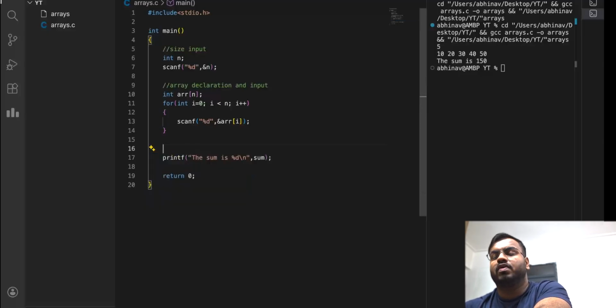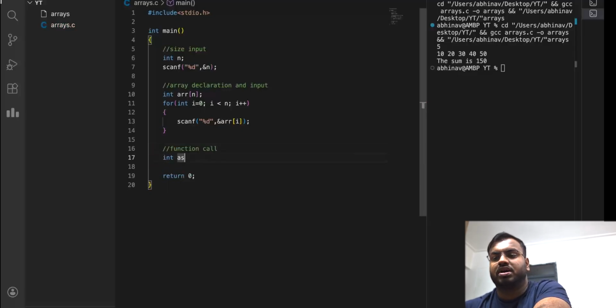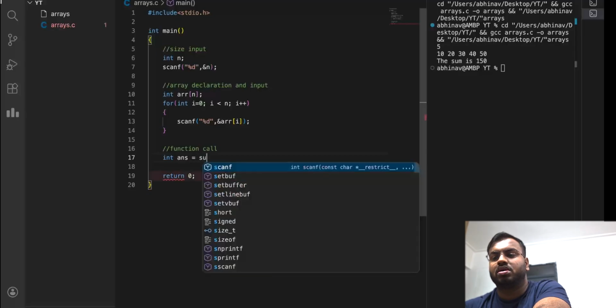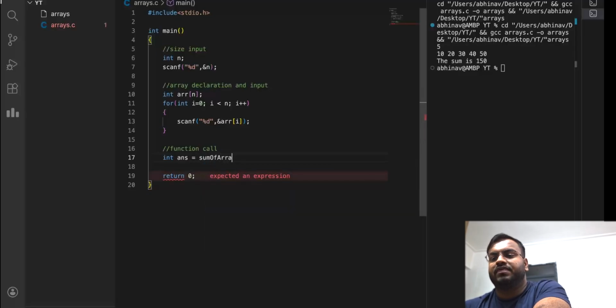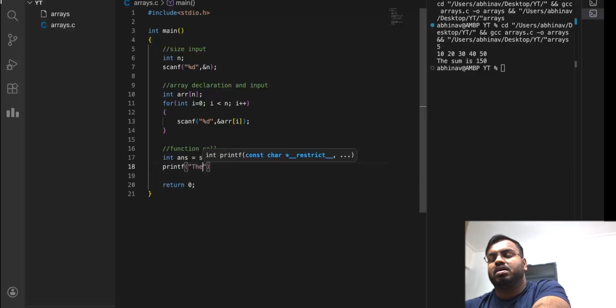What that function will do is calculate the sum and return the sum. So it will return something, and if it is returning something, you will have to store it. So let's store it in an answer variable, and I am doing a function call sum of array. Then I will pass the array and I will pass the size. This is how you pass an array and size. And then printf, what I can print: the sum of array is %d\n, answer.